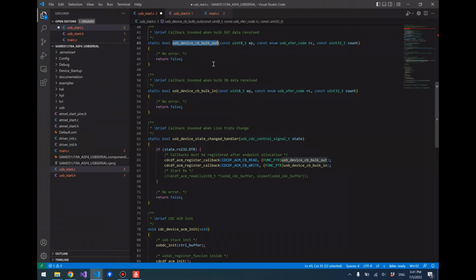So for this function, we're just going to rename it as CDC read finished. And for this other function, we will call it CDC write finished. And I feel like those names are much easier to understand what is actually happening here, rather than using that bulk in and bulk out terminology, which honestly, most people aren't really familiar with.